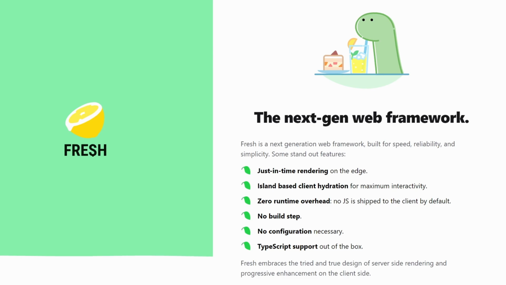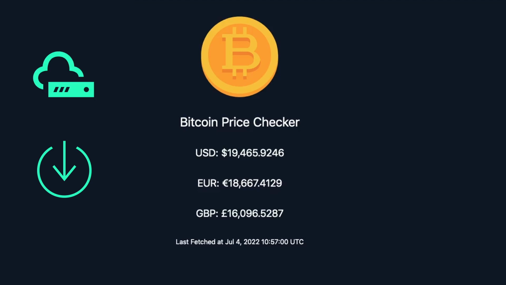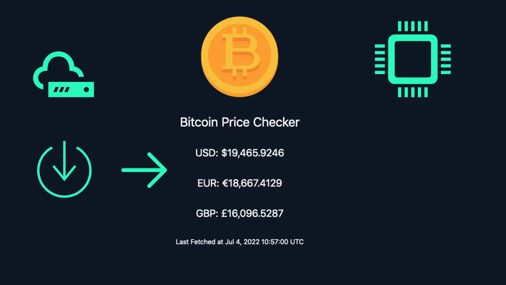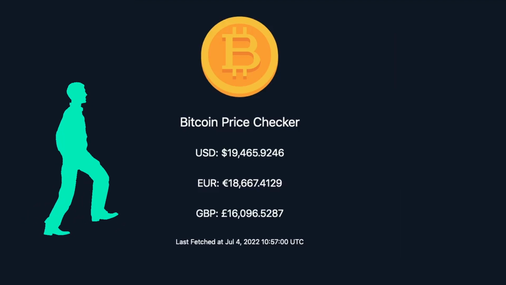So, to understand some of these concepts, we will be building this very simple web application. It essentially fetches the Bitcoin price data from a public API, then displays it. It is all server-side rendered and deployed on the edge. Also, I will go through it step by step so you can follow along as well.